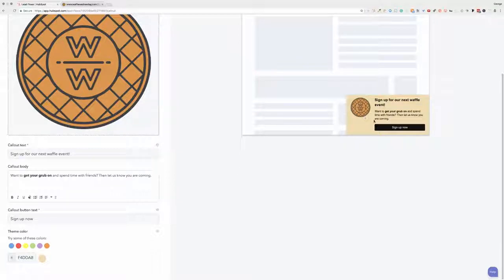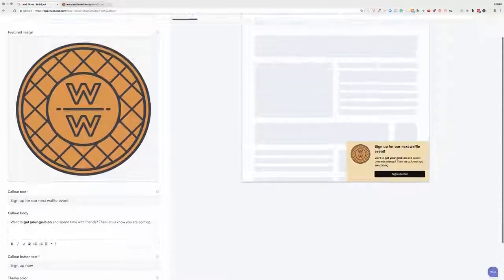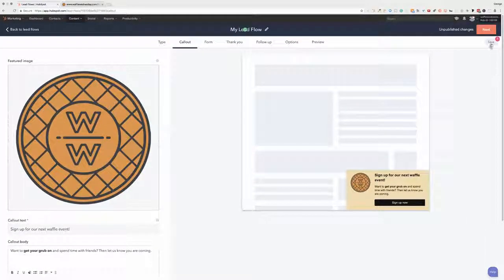I have a slide-in, pop-up, banner drop-down. This is also using my branded colors. Oh my gosh, it's amazing. We'll go ahead and hit save. We're not going to hit next because we'd have to next it, and that would be weird.